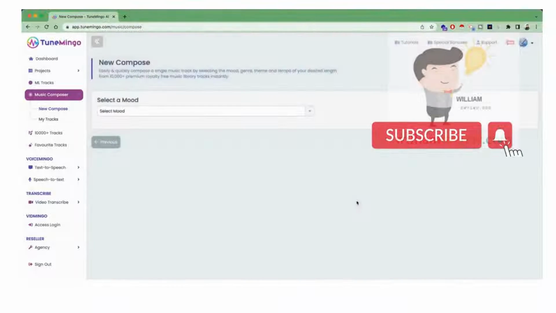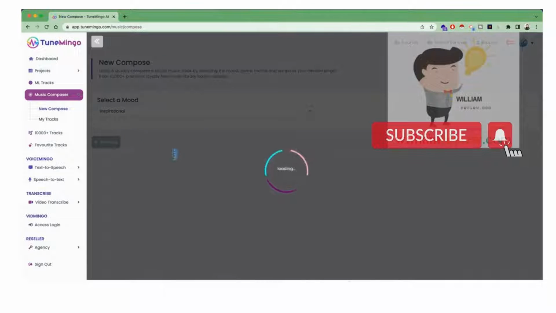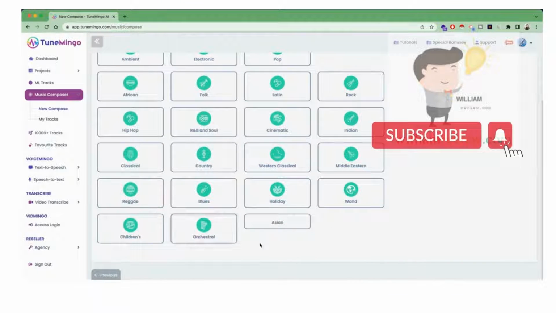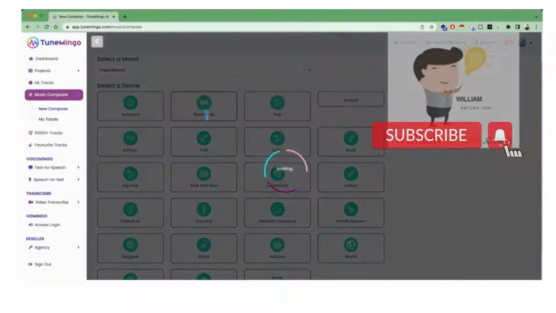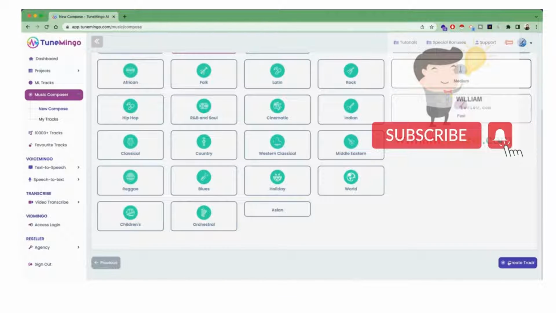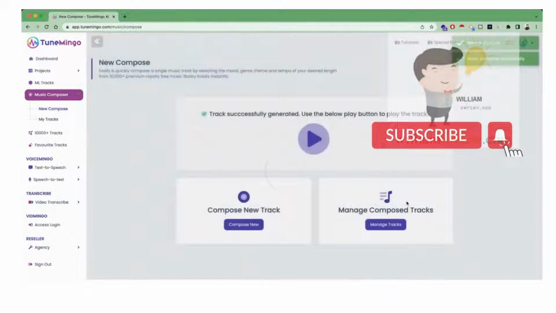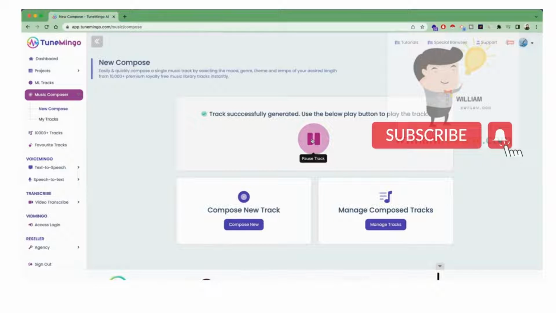I will click on next, and in this tab I'm going to select what kind of mood I would like to generate. If my mood is, let's say, inspirational, then I have all these categories, and from that I can select maybe electronic, and then I can select the tempo. My tempo would be, let's say, fast, and I will just click on create track. It will take about 10 to 15 seconds to generate your single music track. And here you see it has taken less than 5 seconds, and the music track is ready. You can just listen to this music track, and this is going to be a nice one.